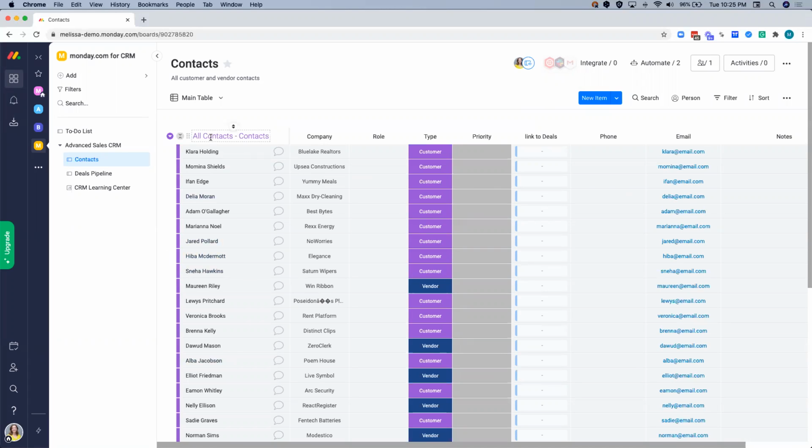I can maybe rename my group. Let's say this is all of my customers. I can change it to a different color. Maybe I want it to be this blue. And I can organize things now that I have all of the data in one place.